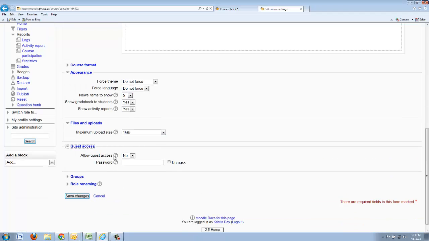And there's the option to allow guest access. That just means somebody could come into your course and have view-only access to the material inside. I would set that to no.